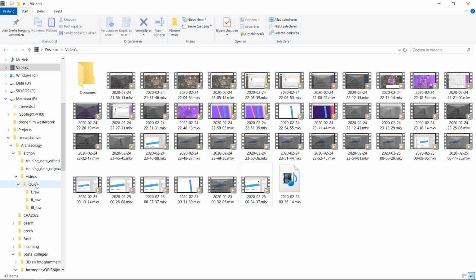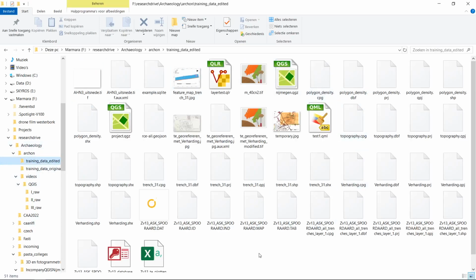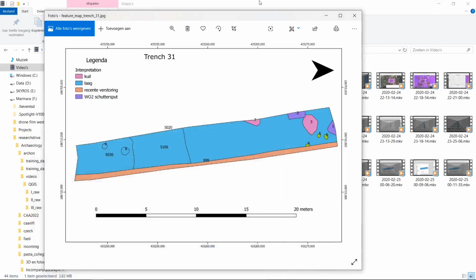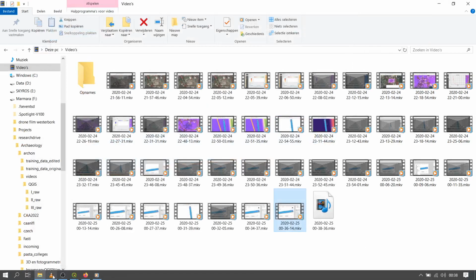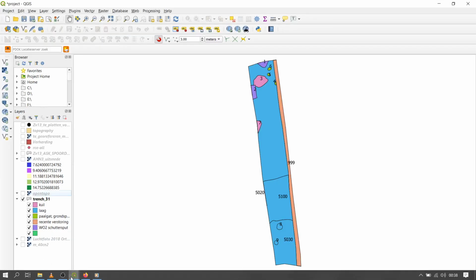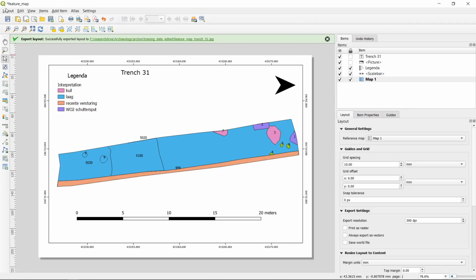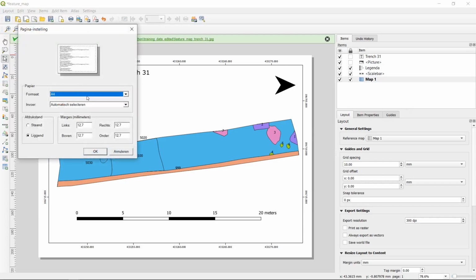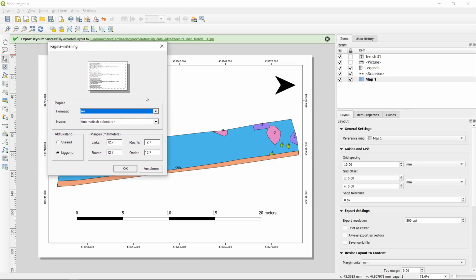And now we can indeed find this printed map over here. Now, if we would for some reason want to have a different page setup, we can go to the layout menu option and then go to page setup, and then we can choose for example A3 or something. We can change to portrait or landscape and so on.